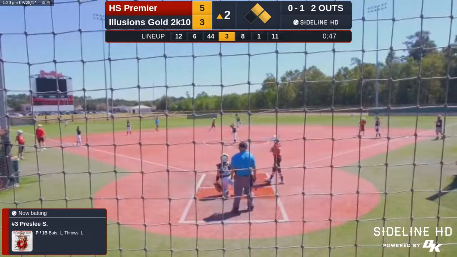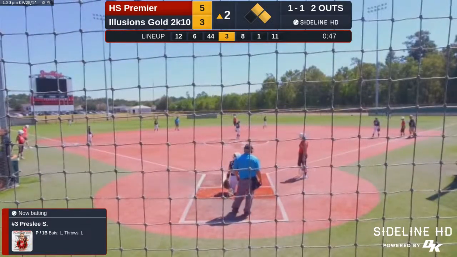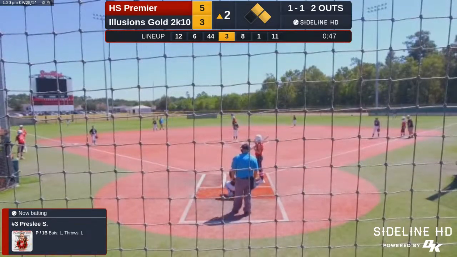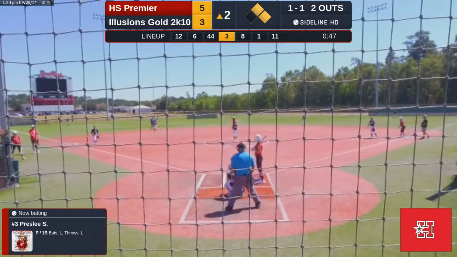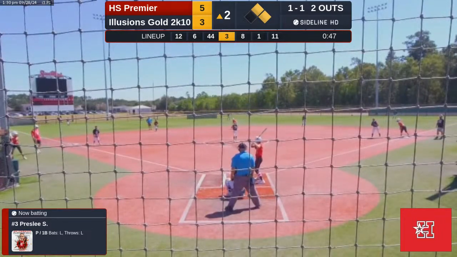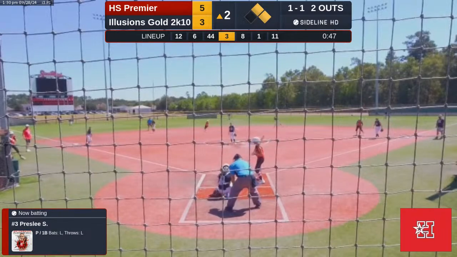It's down, ball 1. 1 ball, 1 strike. Catcher did a good job of staying in front of that one. Kinsley was ready to pounce and head over to third. Big at bat here again for Presley. She delivered the last time, driving in a run. See if she can do it again.